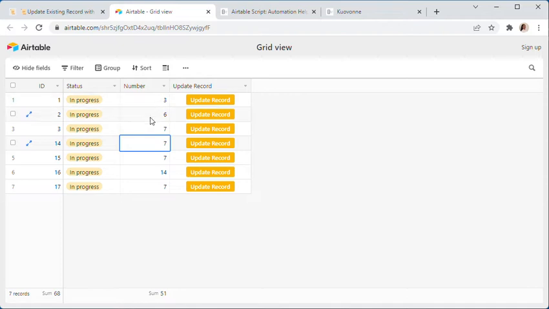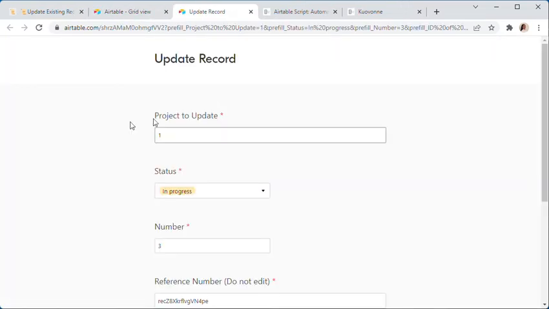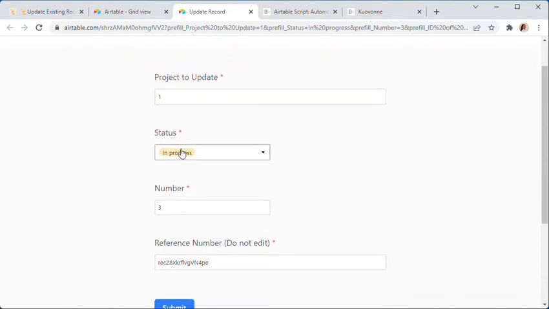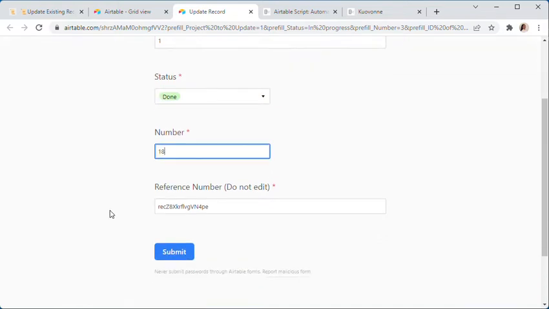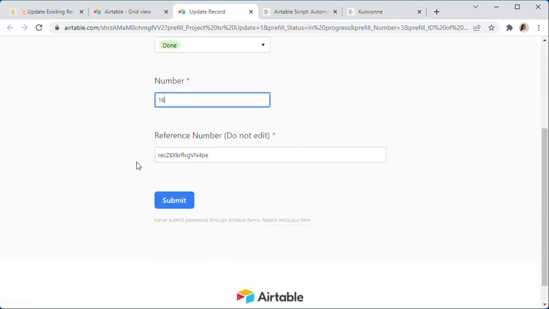I can't give them new numbers. What I can do is click a button here. So this is for project number 1, and it opens a new form that tells me what the current status and number of this project are, and I can submit new values. I can say that this project is now done and it has a new number. I leave this reference number alone. We'll get back to that.